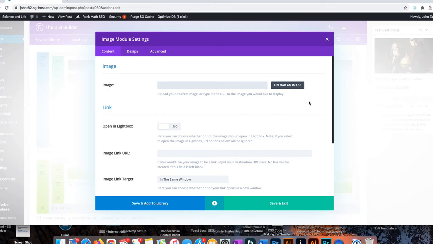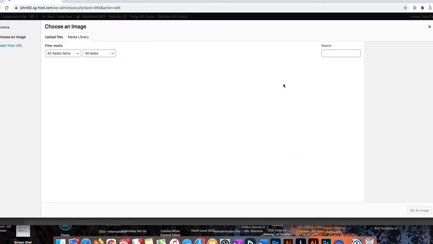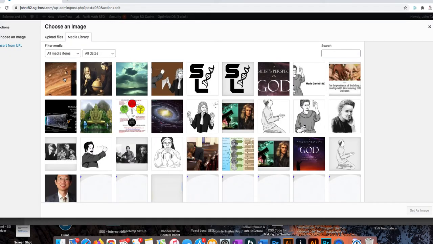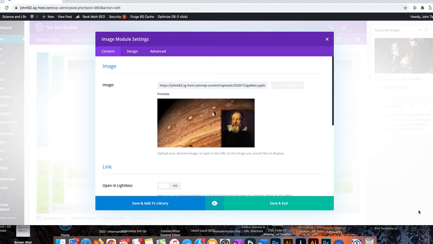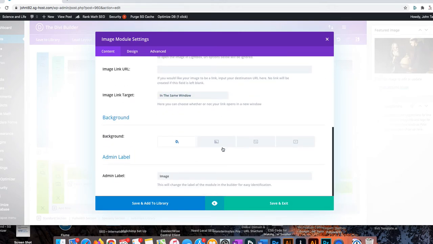And it's then uploading an image. I'll go in here. And this was the image that we had planned on using midway through the article. And I'm going to set that as the image. And it's got the image written right there.